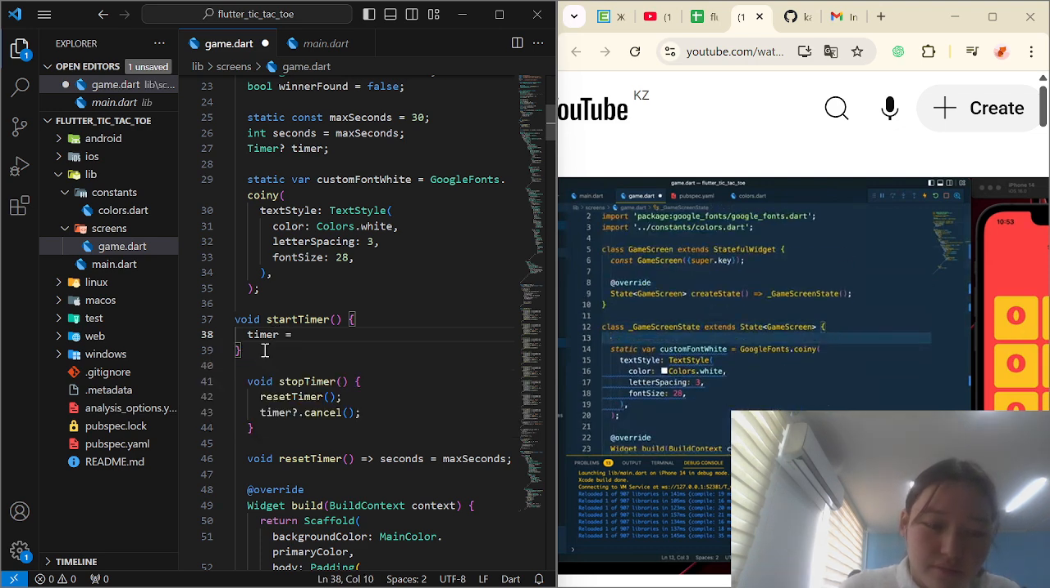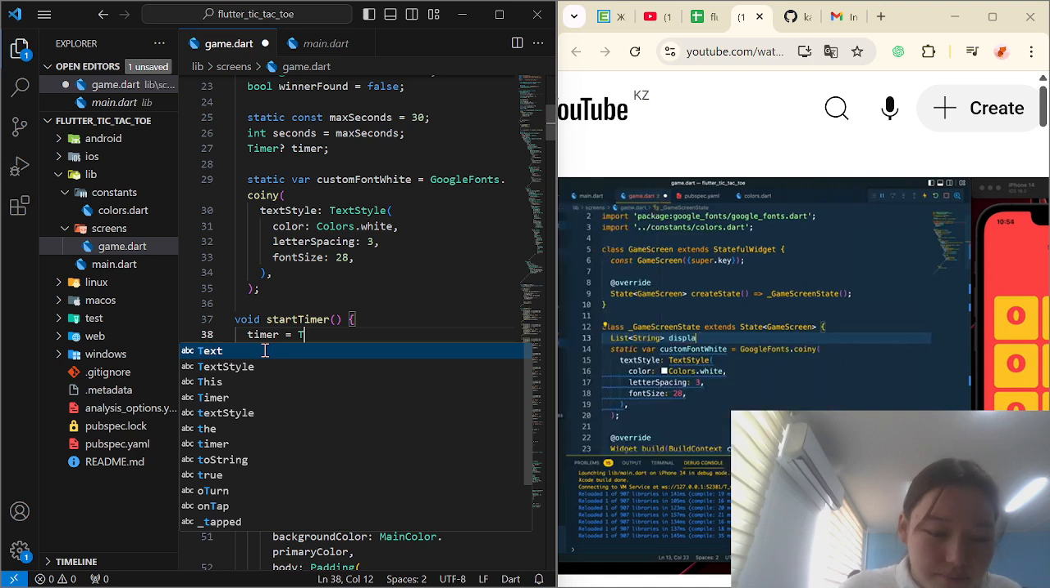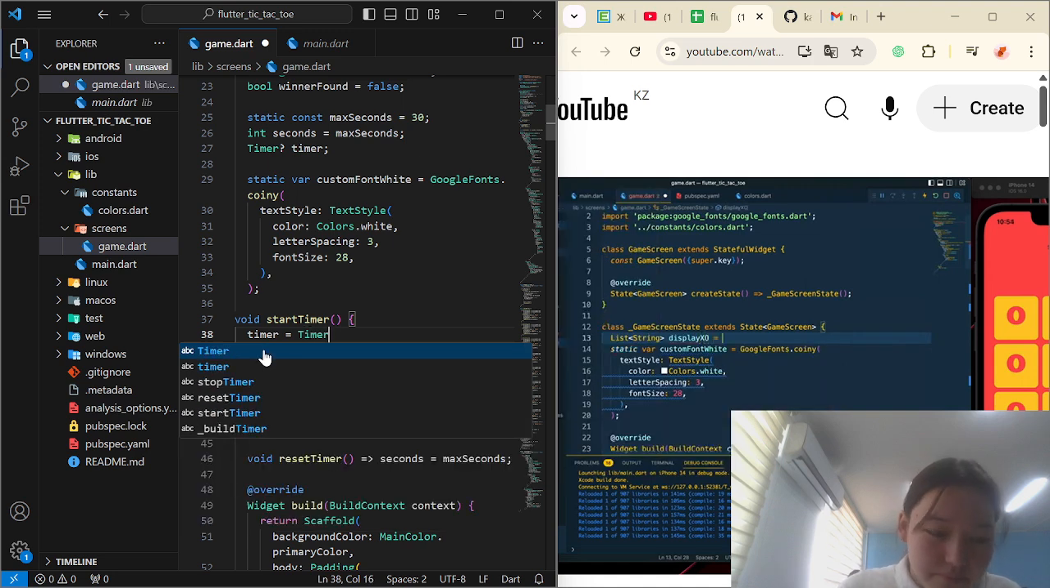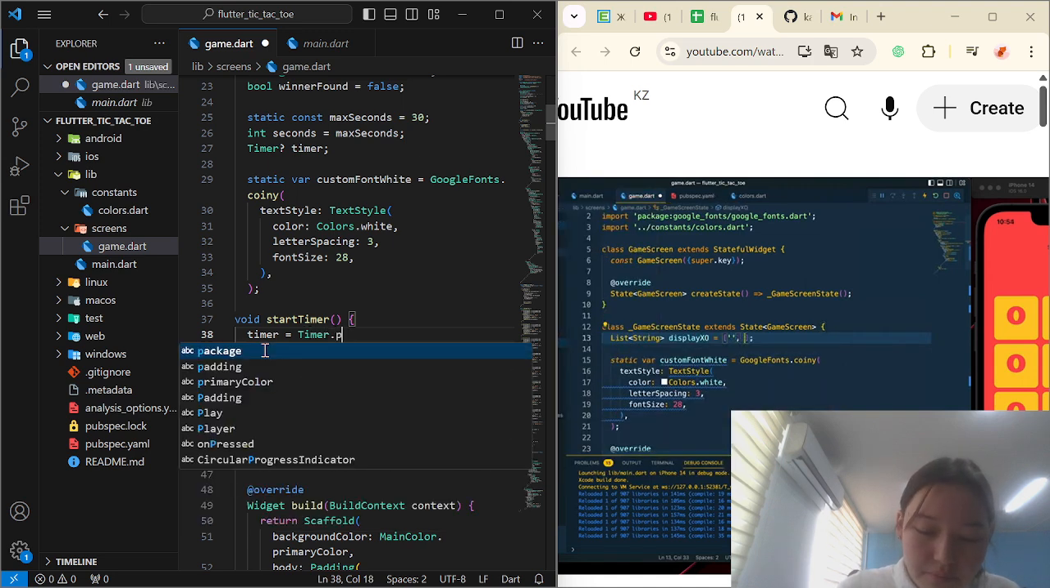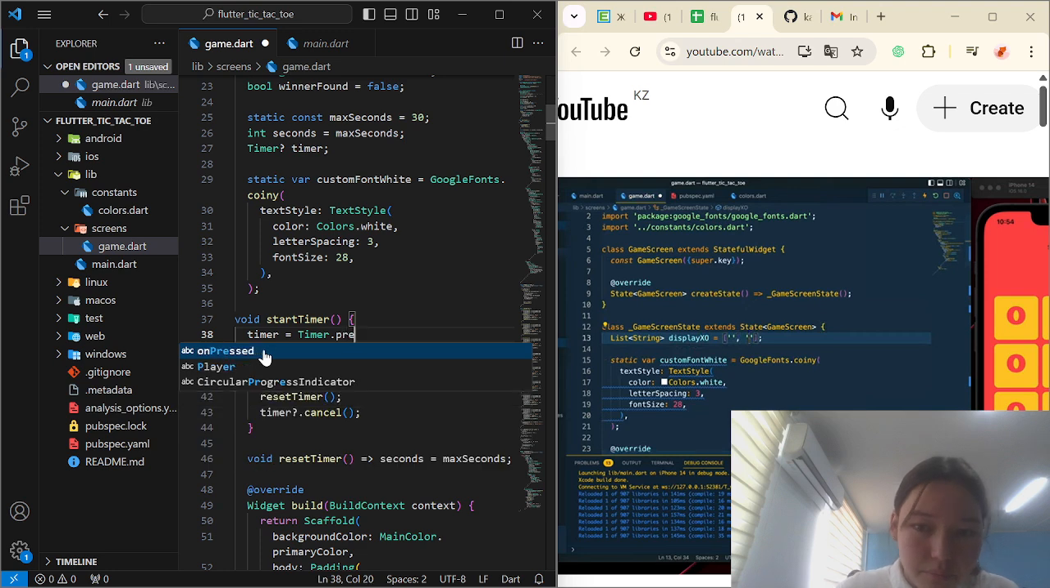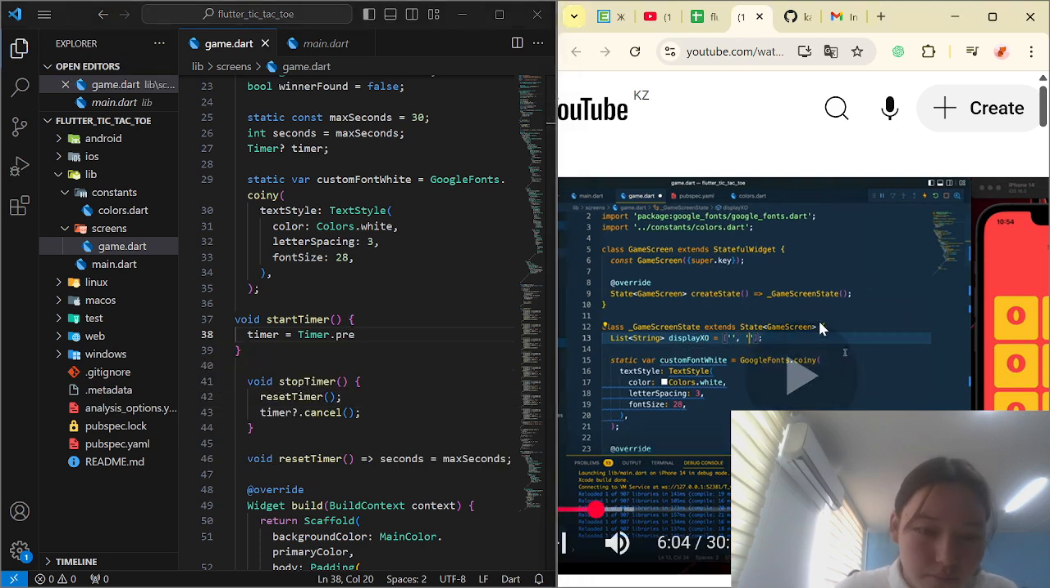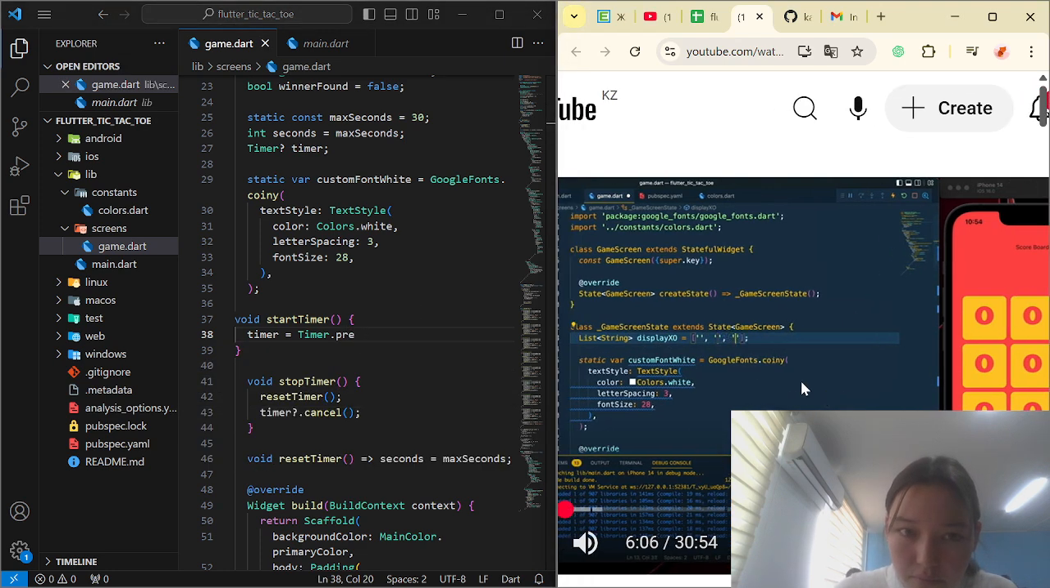So here for that, first I'm going to create a list of strings called displayXO. Initially it will be blank, and as we have 9 boxes, I'm going to use 9 blank values here.